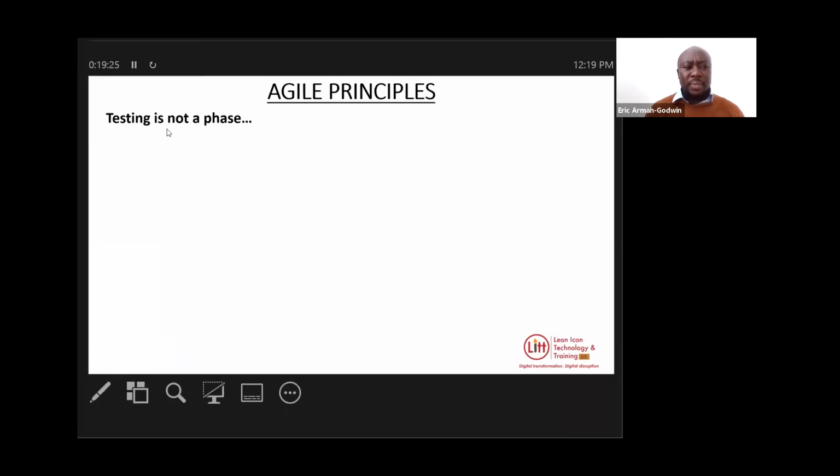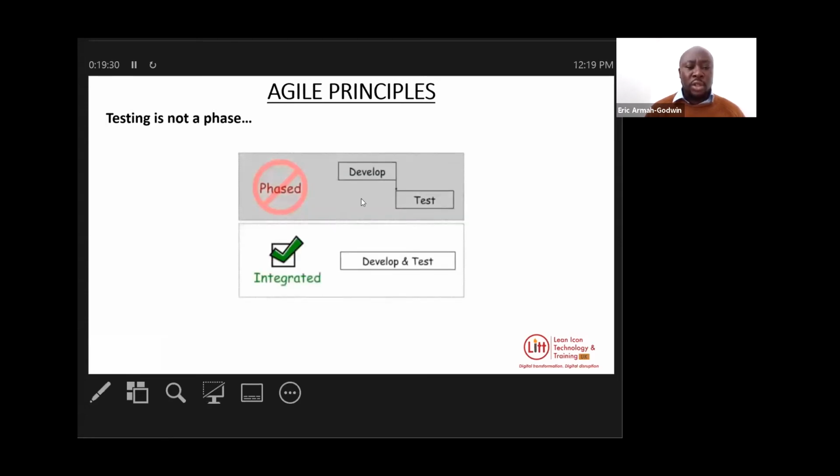Again, the second principle that she talks about is that testing is not a phase. Yes, in traditional project life cycles, testing was regarded just as a phase. So development was separated from testing. But now testing is more of a way of life in an Agile world. Traditional projects do not regard testing as part of what they do. But Agile sees testing as a way of life.